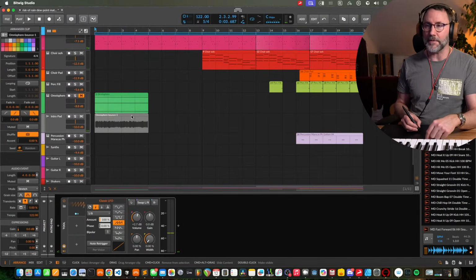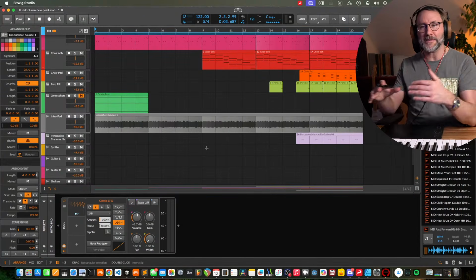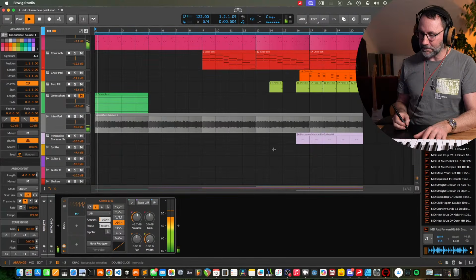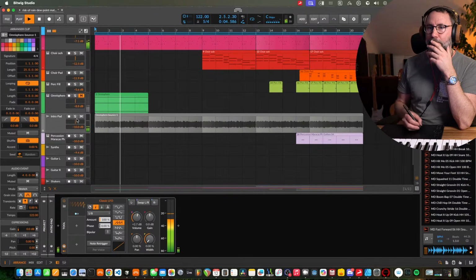So now we can just copy this or make it loop like this. And we can see if it also fits on this second part where we have like more instruments, but it's also good to fade out the instruments and fade in instruments. You don't always have to have everything at the same time.